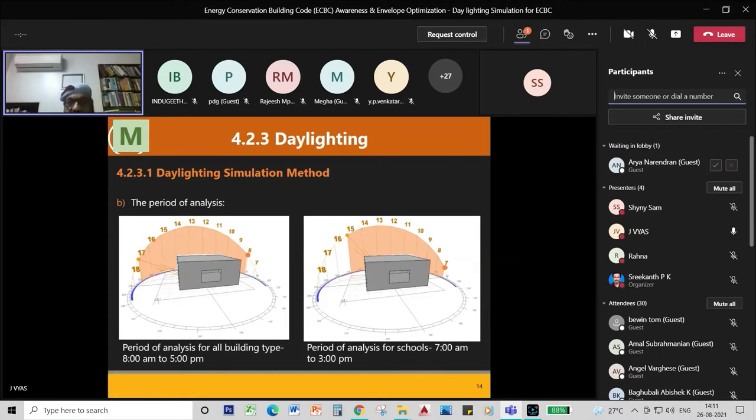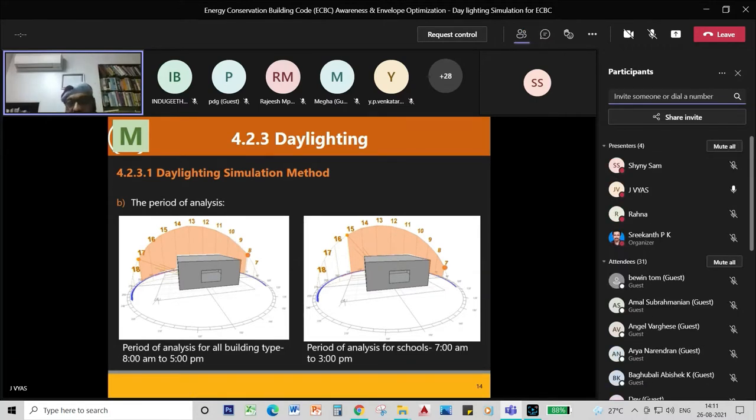Apart from that, what timing we have to match, because the sun rises from the east in the morning and sets in the evening. So what timing has to be calculated for a simulation method? Periodically, it should range from 8 a.m. to 5 p.m. And for schools, it can be from 7 a.m. to 3 p.m. So that time zone we have to provide to the simulation software.